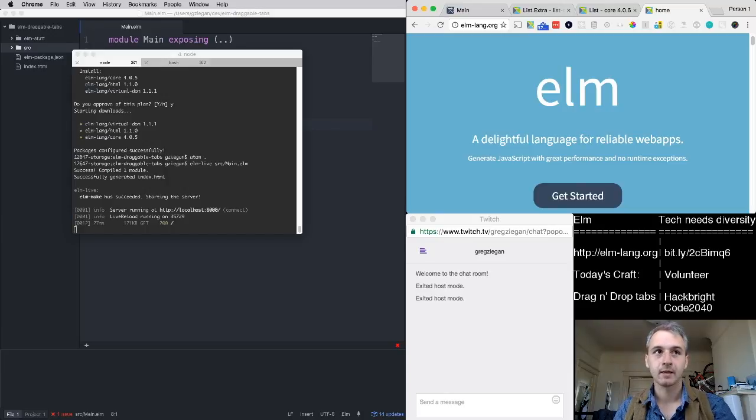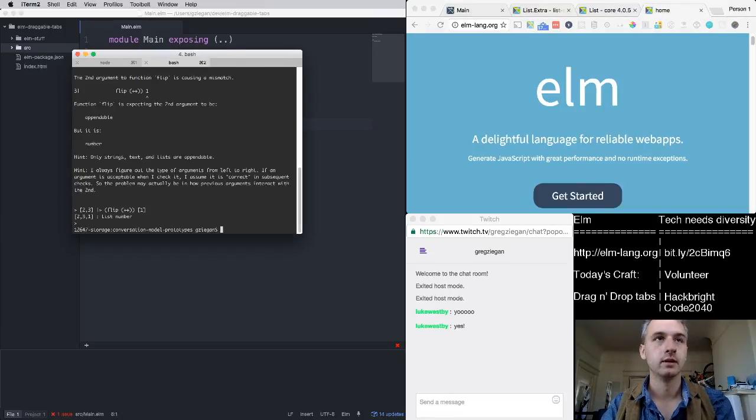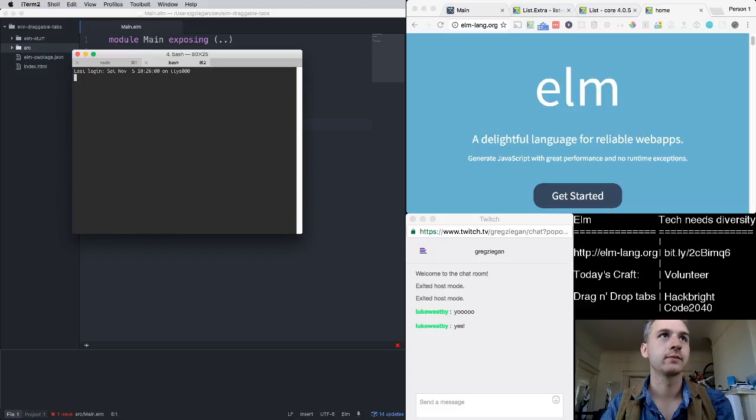I'd say we start getting coding, and I'm not sure what everyone's proficiency is with Elm, so I'll try to explain as much as possible without taking too long. All I have so far is a pretty simple boilerplate project. We're calling it Elm draggable tabs. All I did was run elm package install.